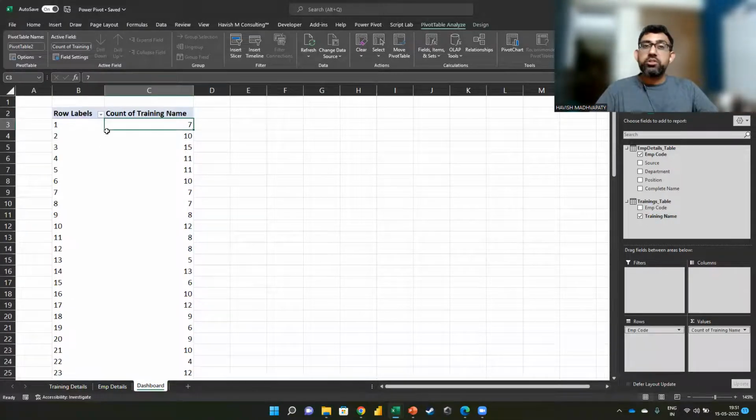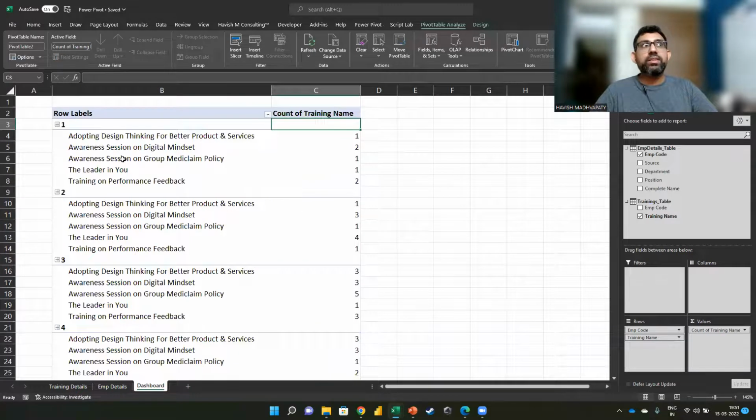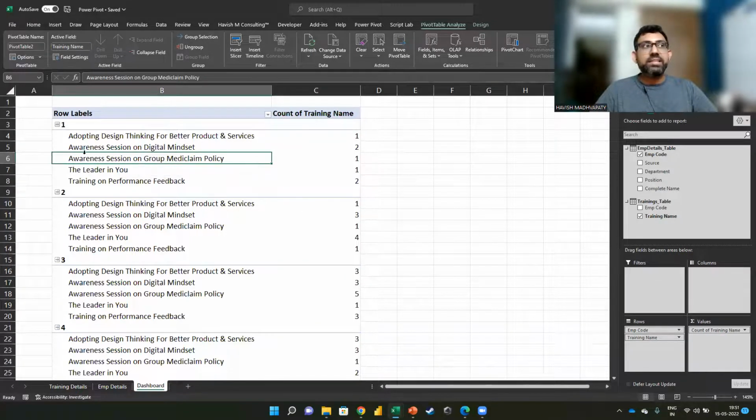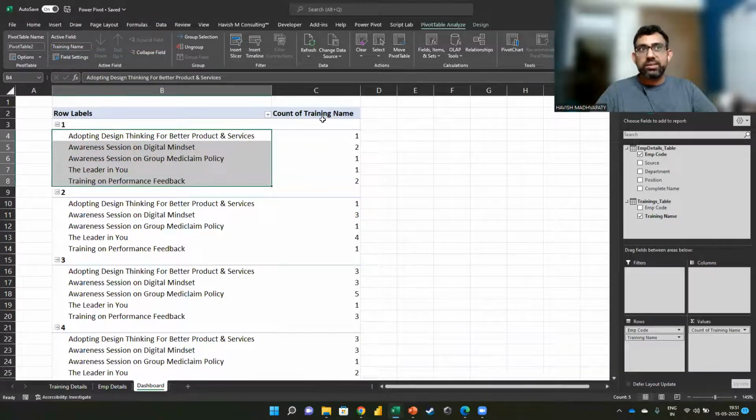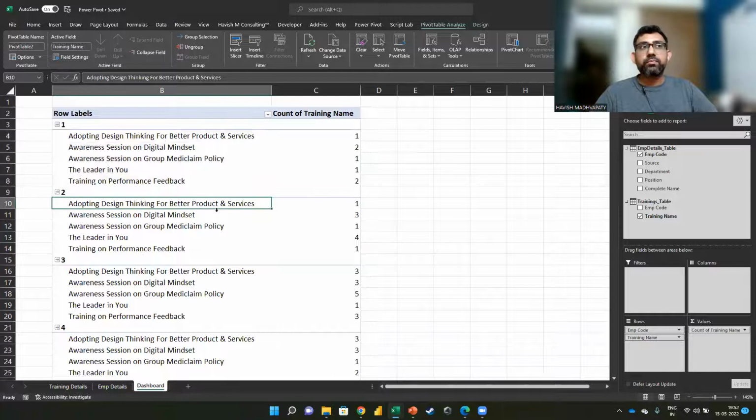Now, in case you also wanted to see which particular training has been attended, what number of times, I can put the training name one more time in the rows. And as you can see, it tells us that employee code 1 has attended these 5 trainings, 1, 2, 1, 1, and 2 times, like this.